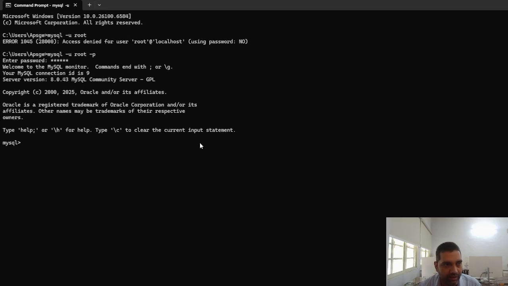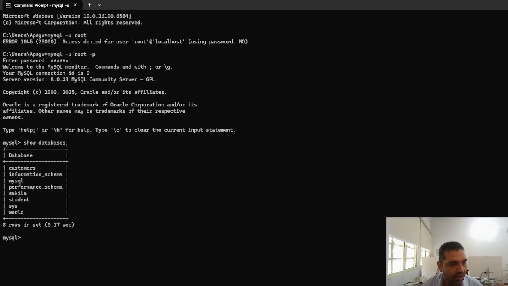Now I am on the MySQL prompt. Here I will type the command show databases, so let me check all the databases existing in my MySQL. Here I have the customers database. So now I'll create a bank database, for the customer table, the balance table, and the customer information related to banking.